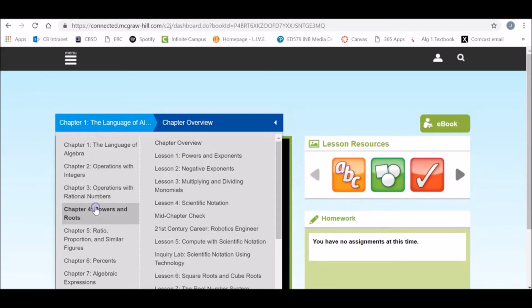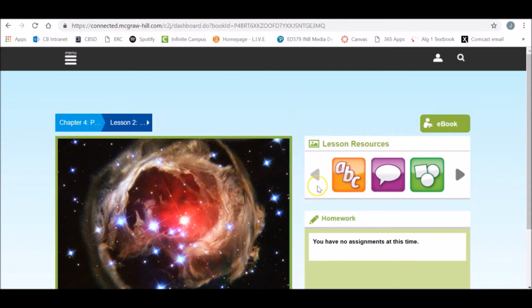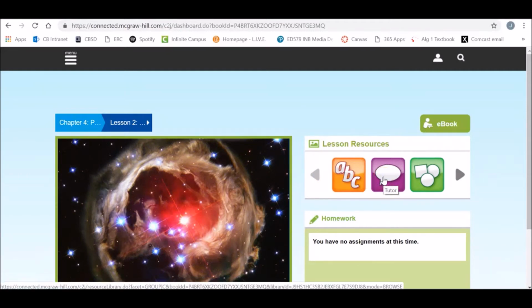So if I jump to powers and roots, you'll notice that the lessons change on the right. So let's do lesson 2, negative exponents. There's different checks here. There's a tutor, which will give you some more informational videos, some vocabulary terms, and you can also click over and get the check as well.